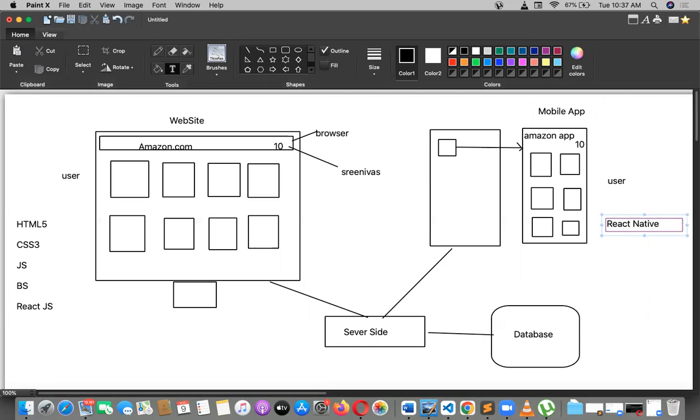What are the prerequisites for React Native? If you want to learn React Native, before React Native we should know React.js. Before React.js, we should know JavaScript. Without JavaScript, you can't understand React. Before JavaScript, we should know CSS and HTML. These are the prerequisites for React Native. If you know all these things properly, then only can you understand React Native development.